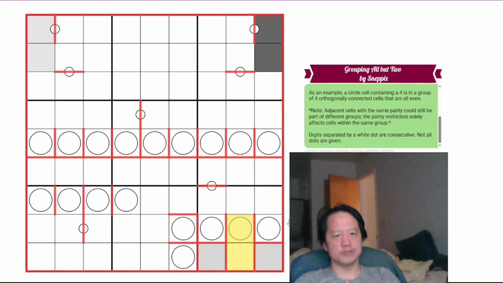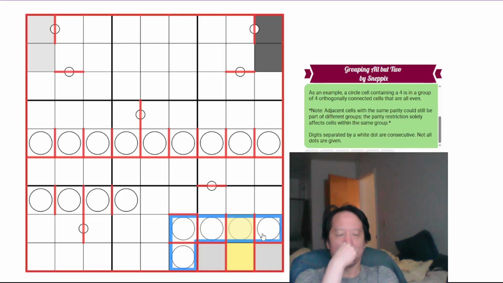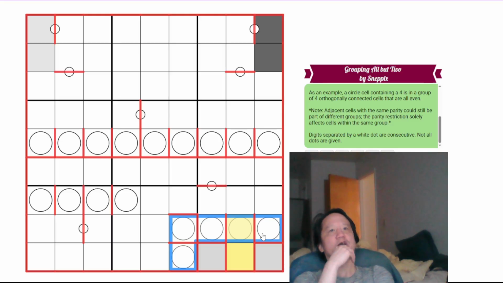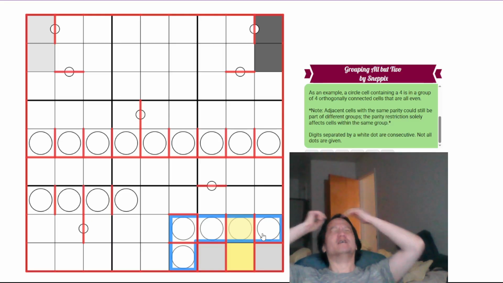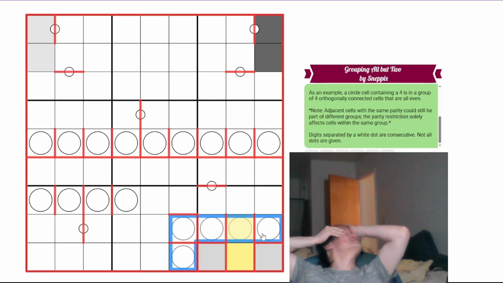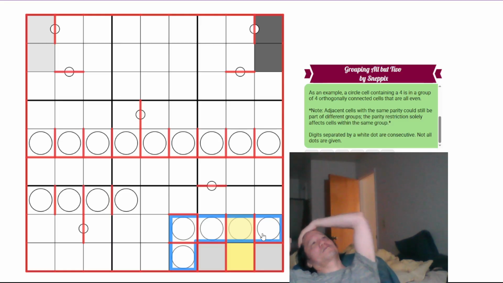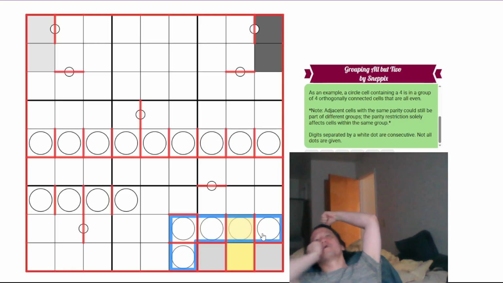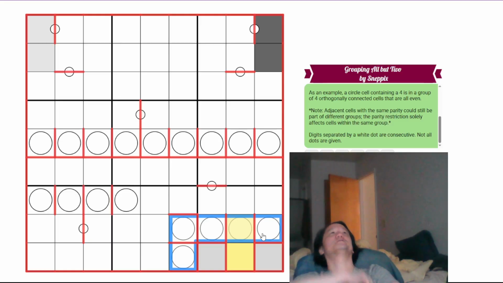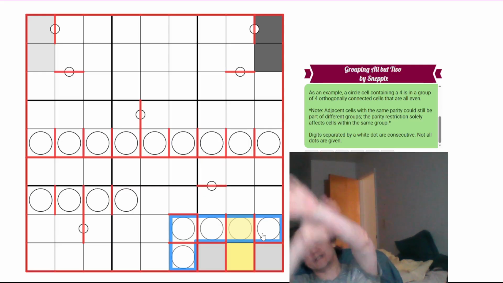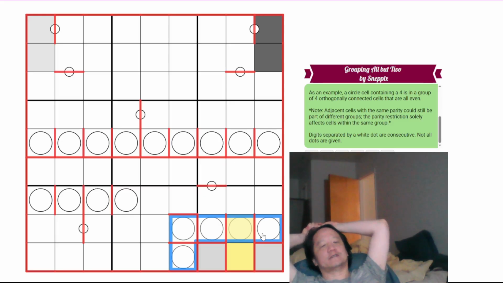So these add up to 34. How many odd and even cells do we have? We have 4 times 4, which is 16 even cells at most, so we have 14 to 16 even cells accounted for. Odd cells, we have 5 times 4, which is 20. So 18 to 20 odd cells.